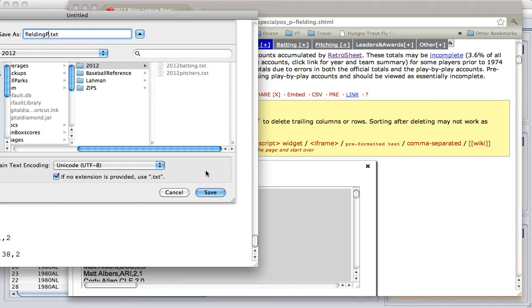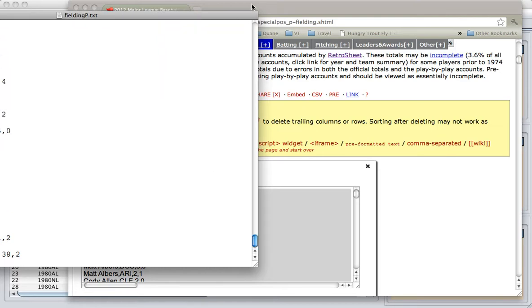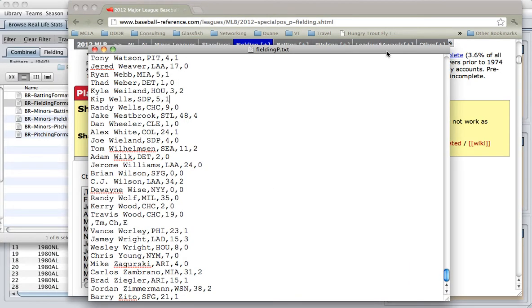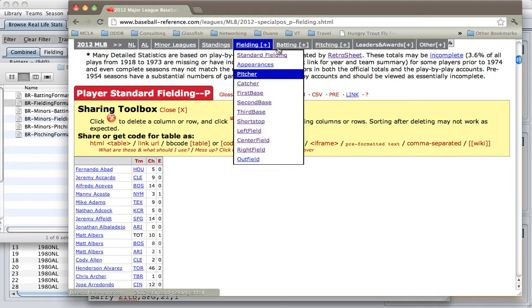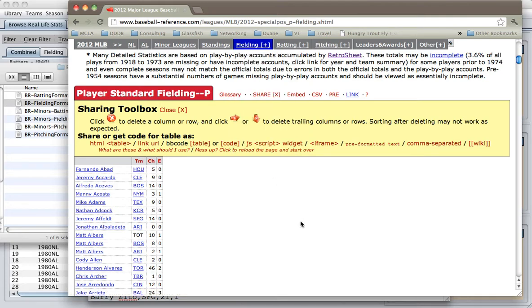I now have the batting stats, the pitching stats, and the fielding stats for the pitcher. All I need to do now is repeat what I just did here for the remaining positions: catcher, first base, second, third, short, left, center, and right. Once I've done that, I'm ready for the import. Rather than do that in this video, I'm going to pause and get the remaining fielding positions done, and then I'll show you how to do the import.